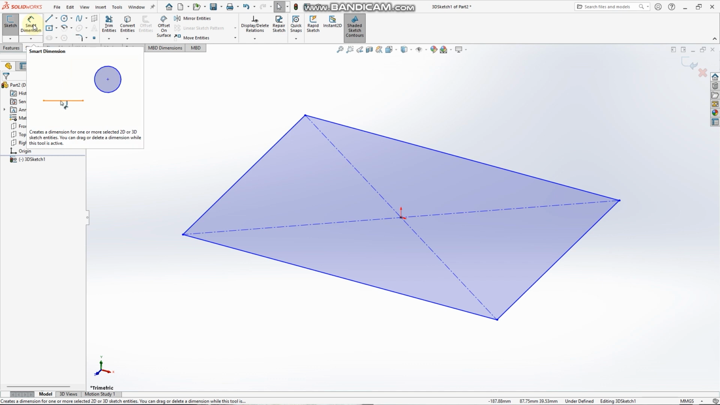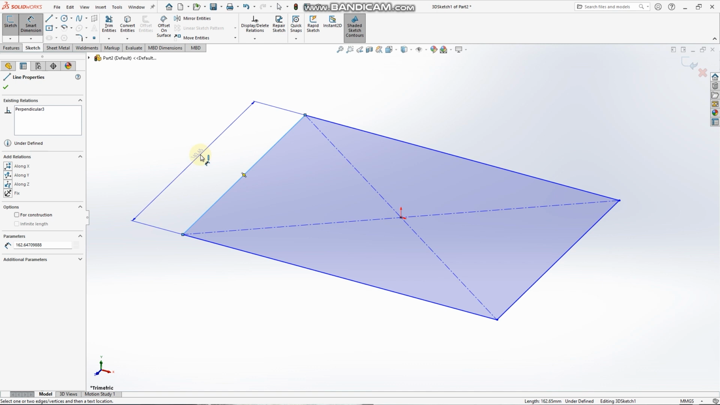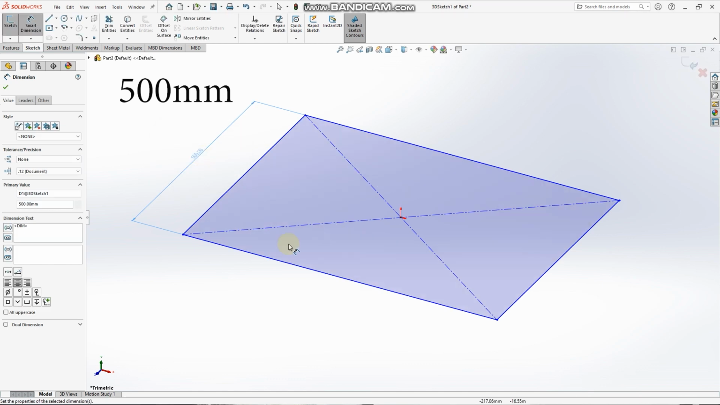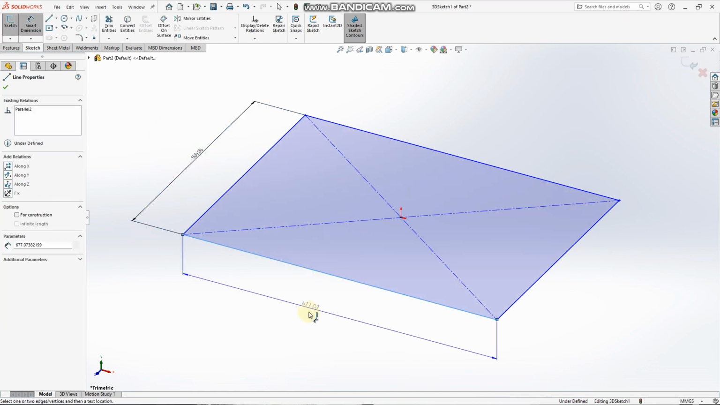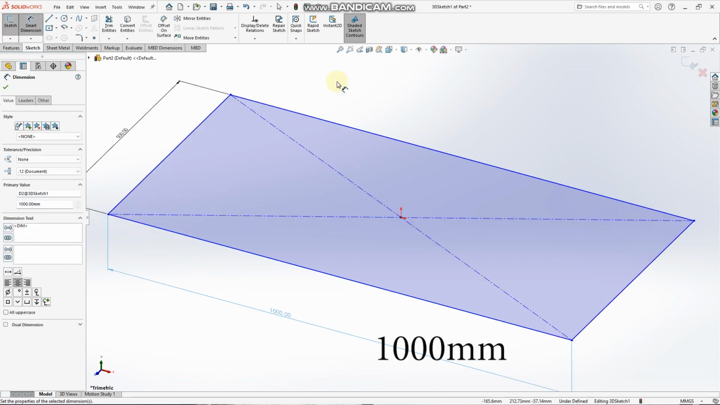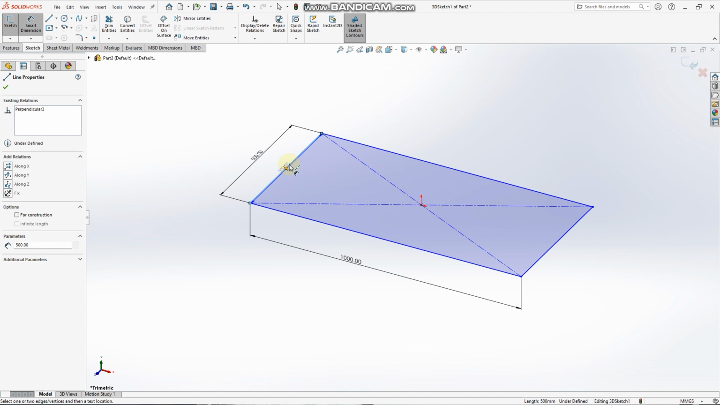Using Smart Dimension, we dimension this line to 500 millimeters. Then we dimension this line to 1000 millimeters. Our sketch is not fully defined, so we click on this line.